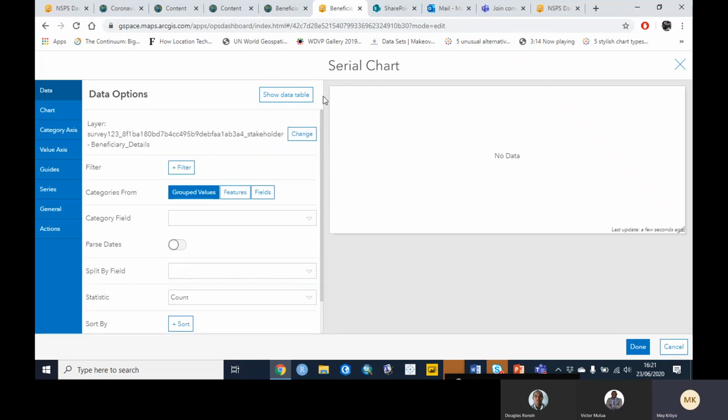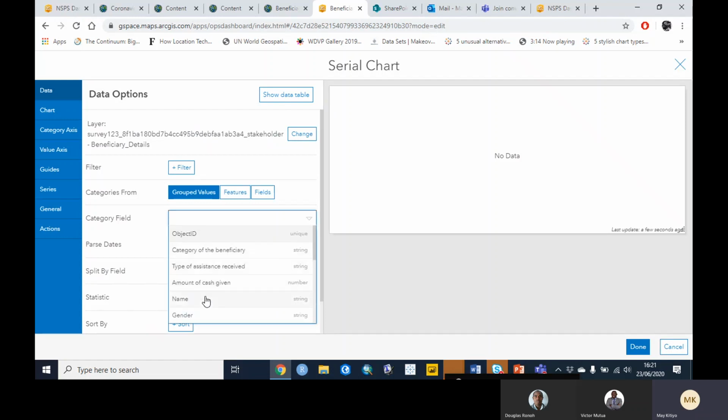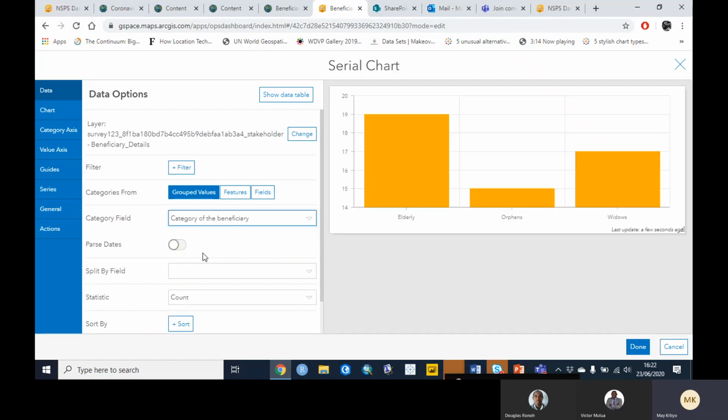Do you remember we said that when you pick a widget, you have to configure? That was the other step. Configuring means selecting which column you want to display. You notice when you come here, there are all these columns. If I want category of beneficiary, if I click on it, the dashboard is smart enough to break it down for me.